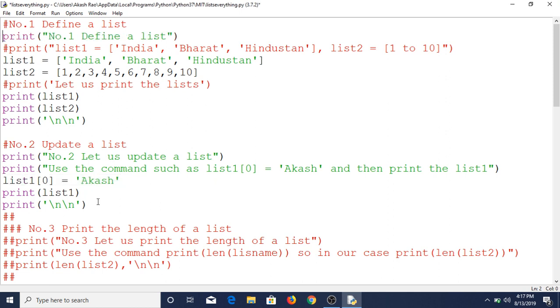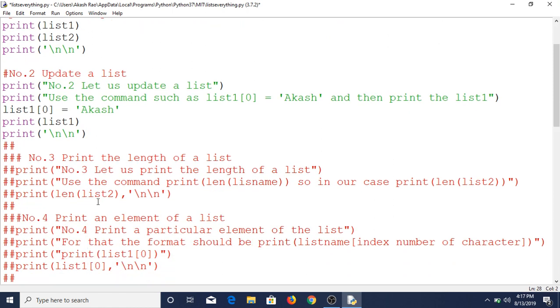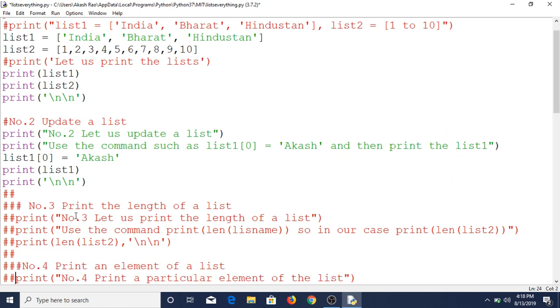Okay, now let's go to program number 3, print the length of a list. So how to print the length of a list and what is the length of a list? When we require to print the length of the list, it is basically how many different elements are there in your list. So if we talk about list 1, which is this one, India, Bharat, Hindustan, and now it is actually Akash, Bharat, Hindustan, then the length is 3. And if we talk about list 2, then the length is 10. So let's run this.